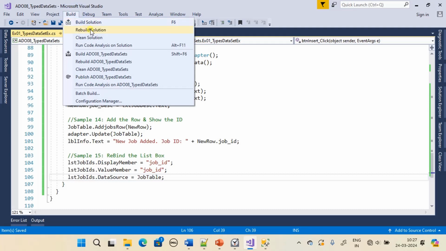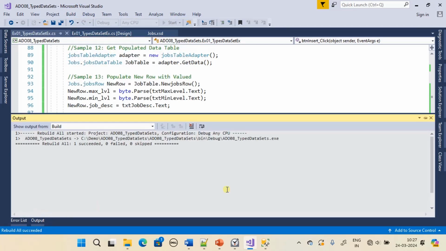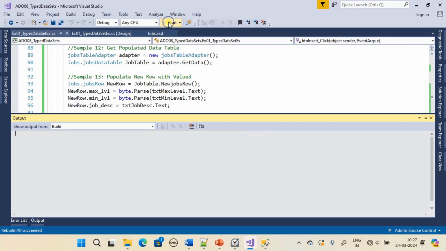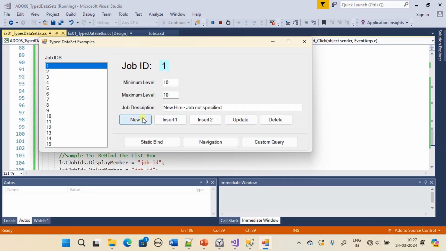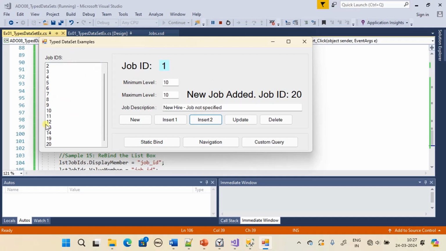Alright, now we will rebuild the solution, and we will run the sample. We will click new, and we will test our second method, the second method of inserting the row. So you can see new job added, and the control is rebound. So this one is added by the previous insert method, and the second method is also working, right?